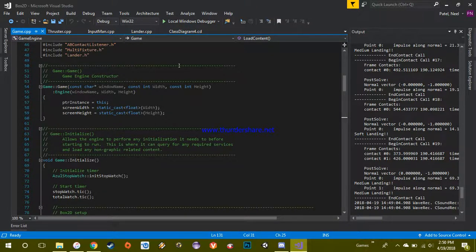Hi, so in this programming assignment, we were asked to create a similar lunar lander kind of game with the physics of Box2D, and so we were supposed to create a lander that had multiple fixtures. So let's first look at that.